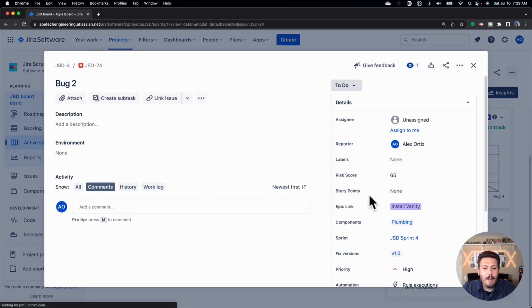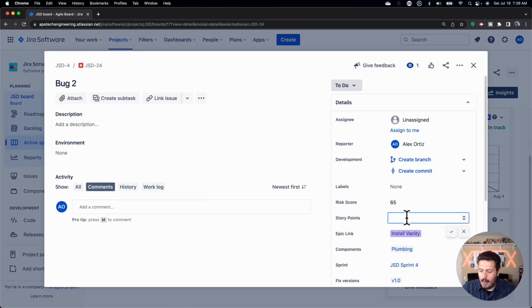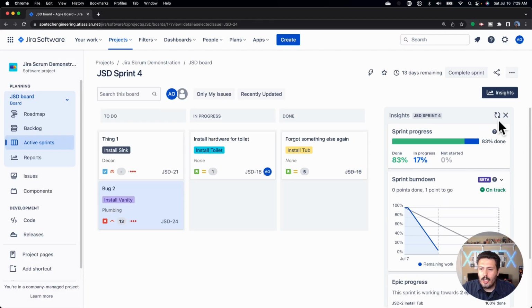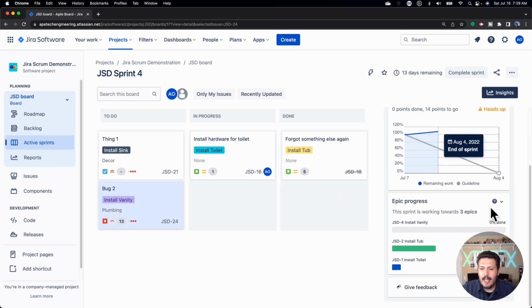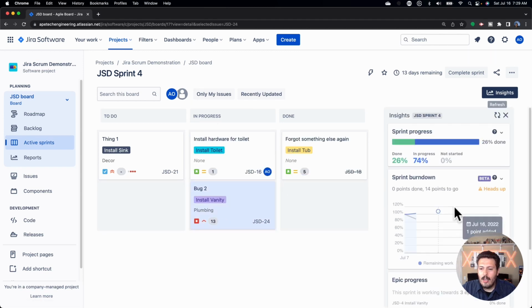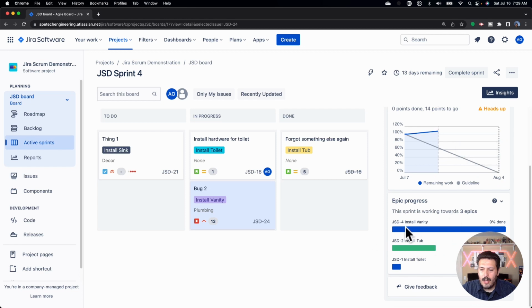And now if I were to add a point to this bug here, and maybe I throw in a 13 on this one, you'll notice that it should pull it in. When I hit refresh here, it should pull in now my install vanity item, and you can see that it's here, and it's all gray because I haven't started it. But the second I move it to in progress, and I hit refresh on this one, you'll see that we are now in progress on that one, 100% done on the story, and 0% done on the other epics.